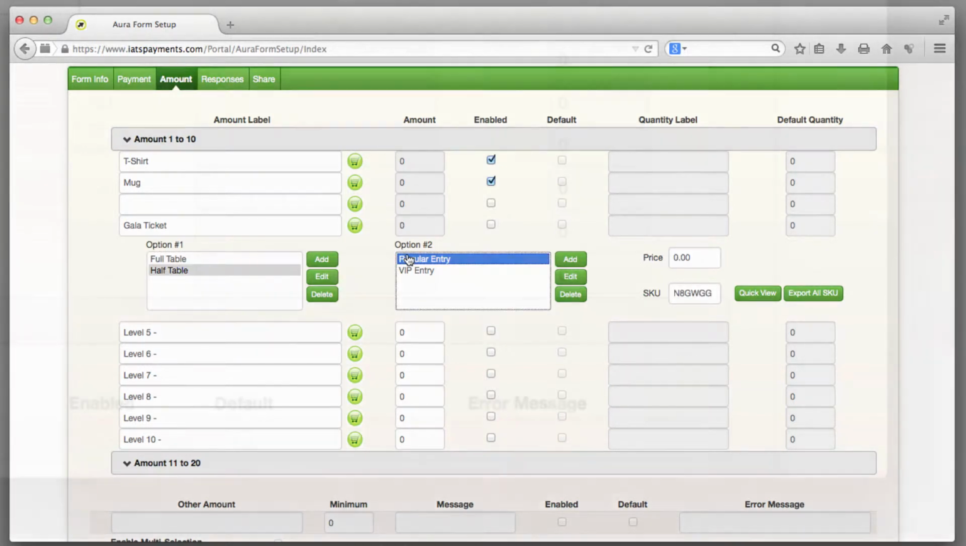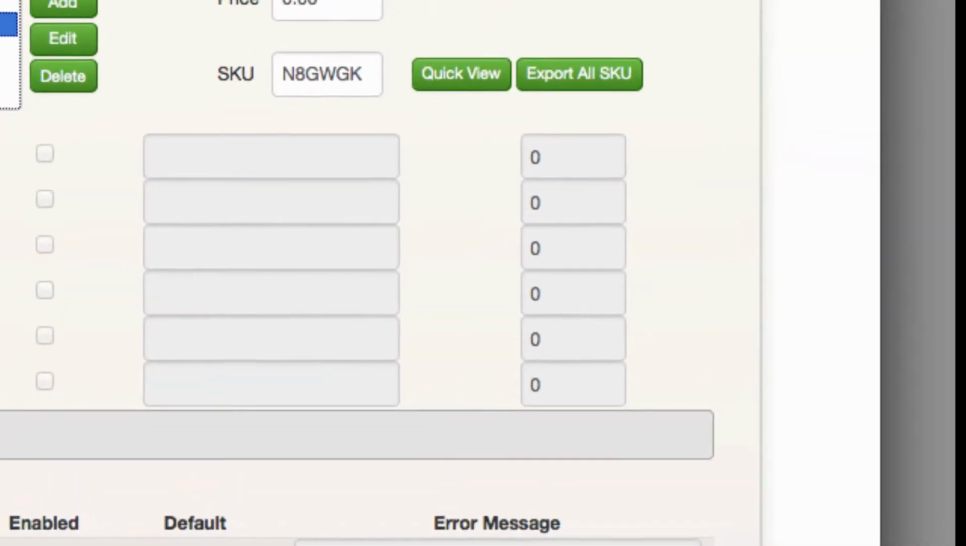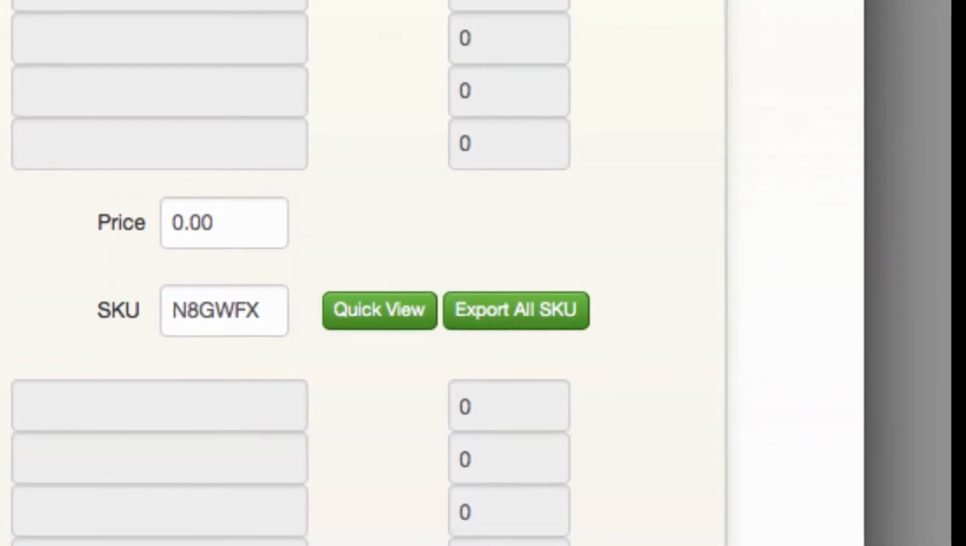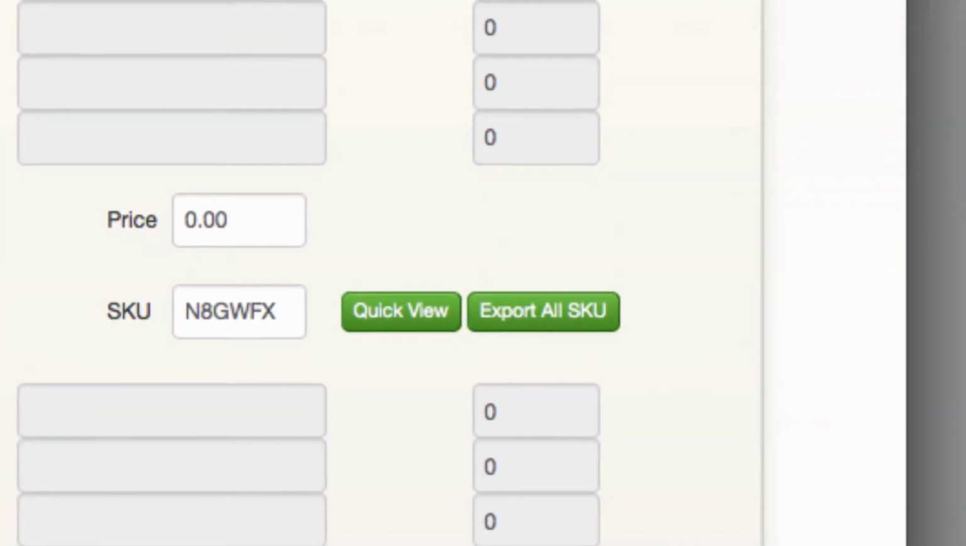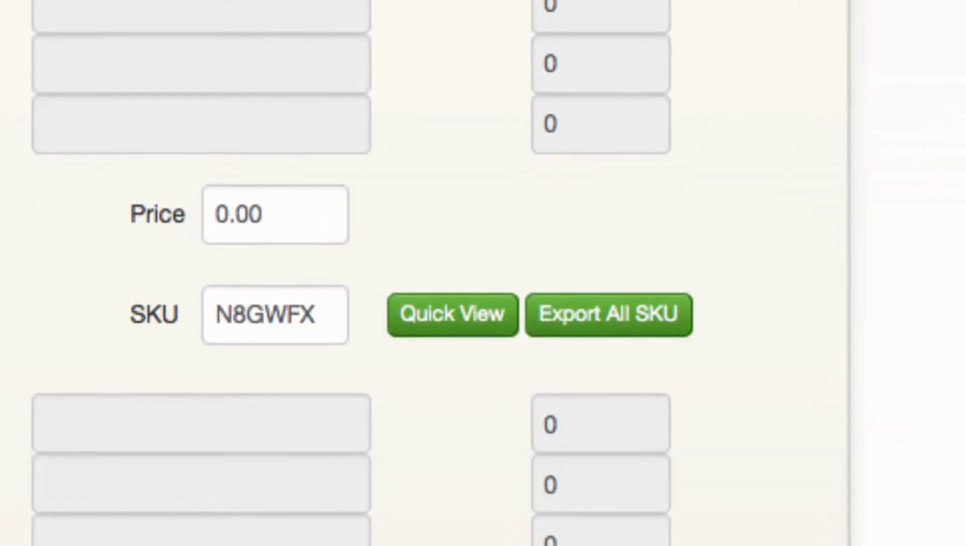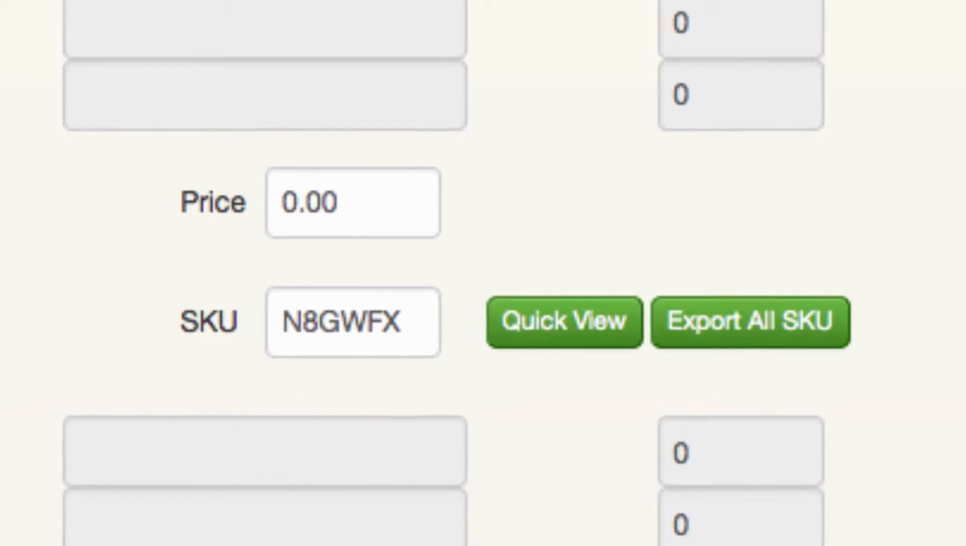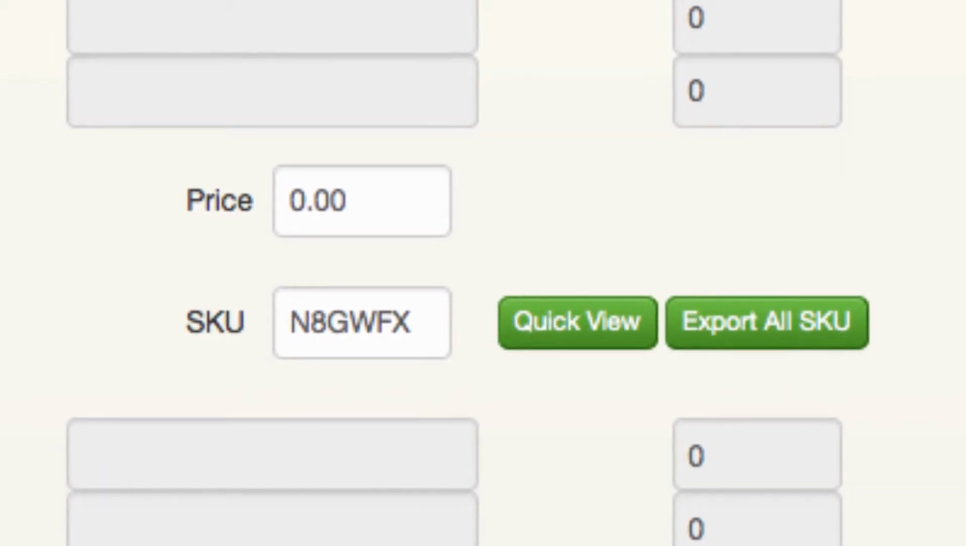Each item will receive its own SKU code to help keep track of the different prices and options available for sale. You can change the SKU to be consistent with ones that may already be in use at your organization, or simply use the unique SKU codes that are automatically created by IATS.